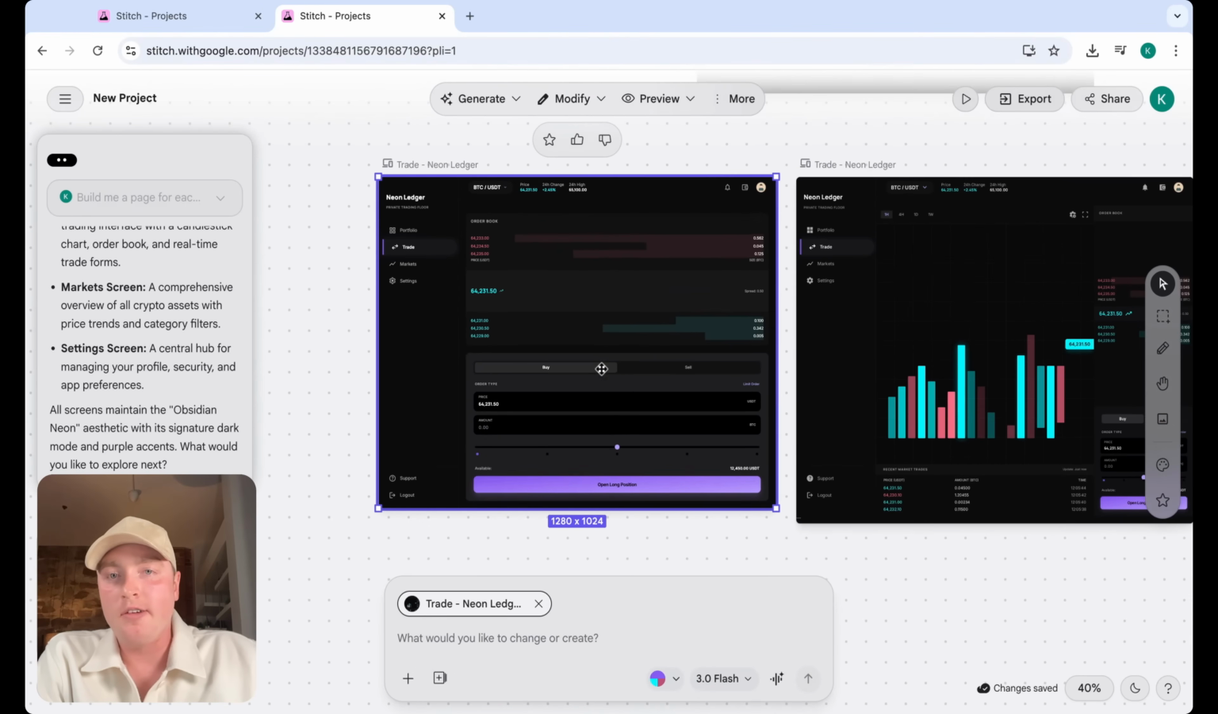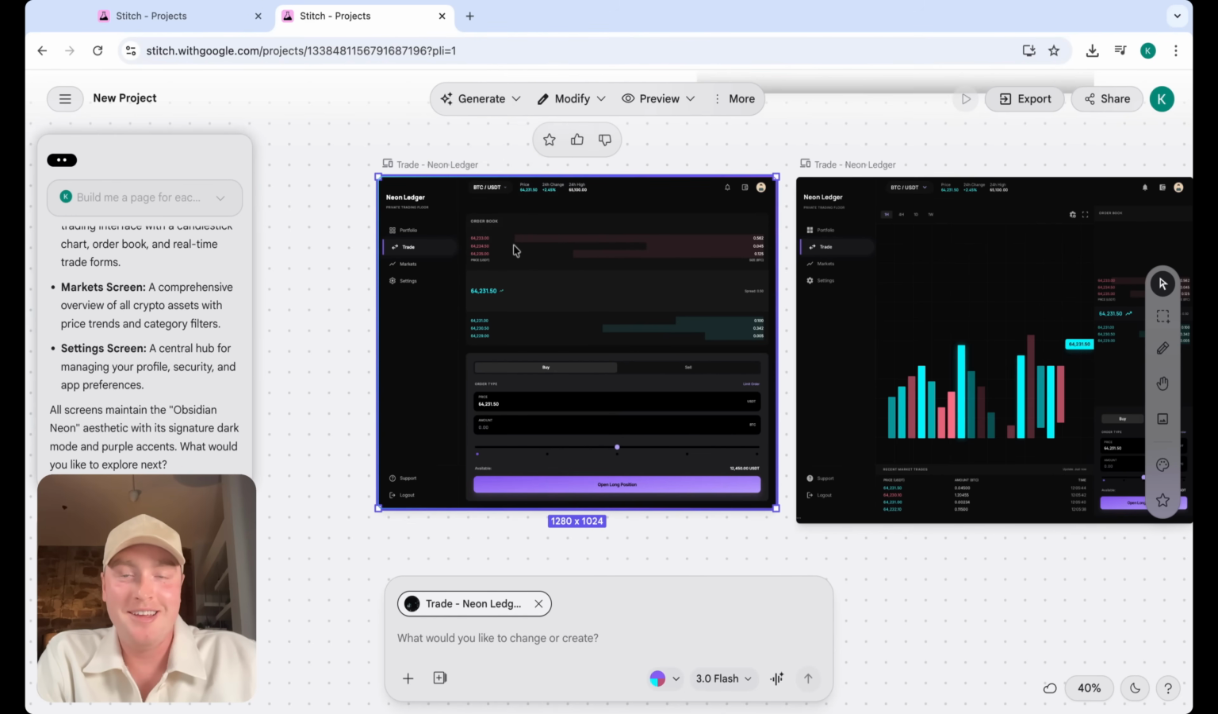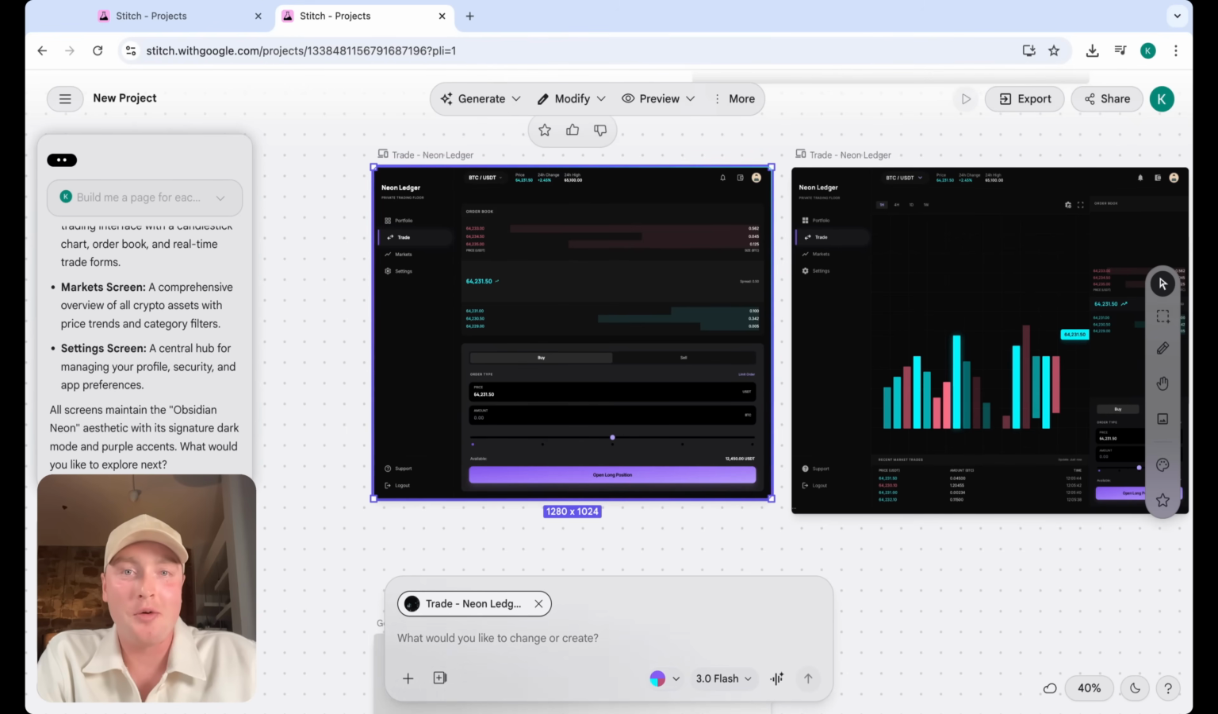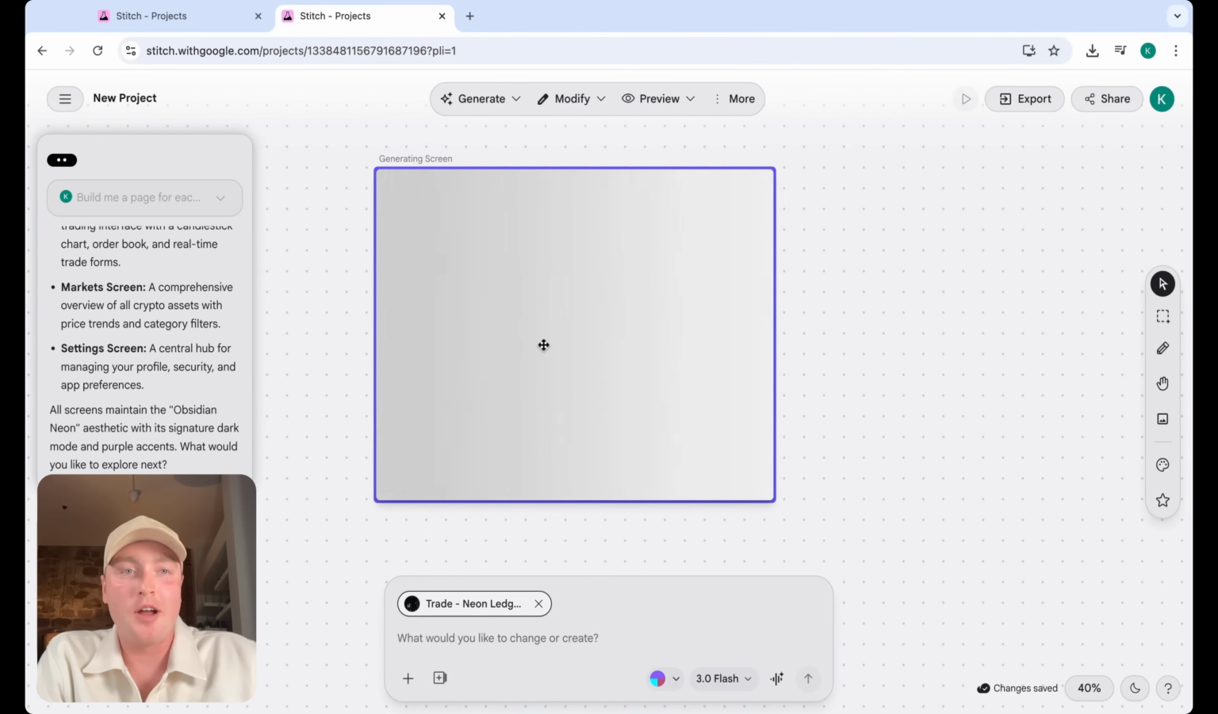The other one that I find kind of cool and can be pretty promising is this predictive heat map feature, which I think is pretty wicked. So, of course, I selected predictive heat map, but now it's generating something down below. I'll pause, wait for it to load.